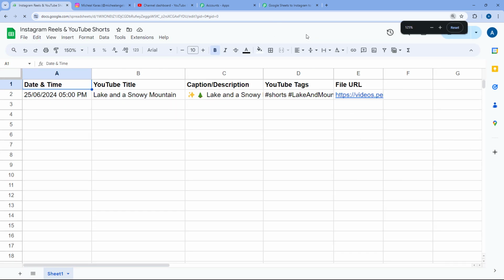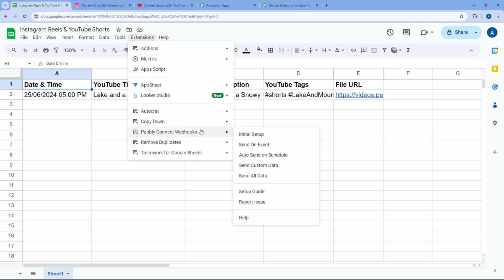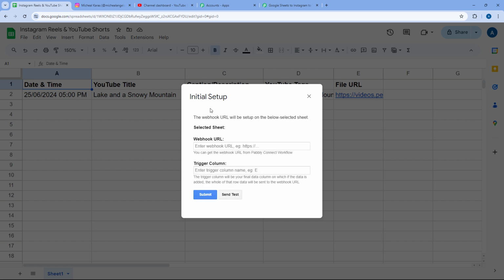After refreshing our Google spreadsheet, once again we'll go to Extensions and Pabbly Connect Webhooks. This add-on can be seen over here. Just hover on it and click on Initial Setup. And as we click on Initial Setup, this box will appear in front of us.